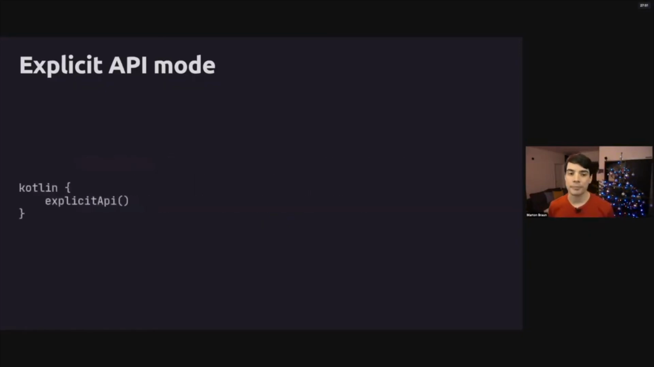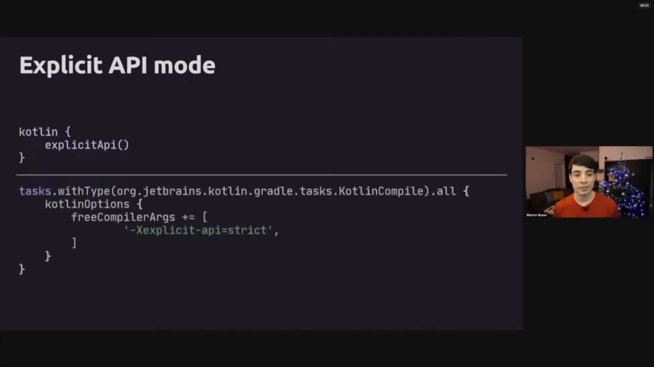Explicit API mode. The easiest way is to add this to your Gradle configuration. So call the Explicit API method inside the Kotlin block. The other way to configure this is through Kotlin's compiler options, which is a lot more verbose, as you can see here. But this might be useful still. As you can see, the thing that actually enables explicit mode is just the code in the middle, which is the Explicit API flag being set to strict.